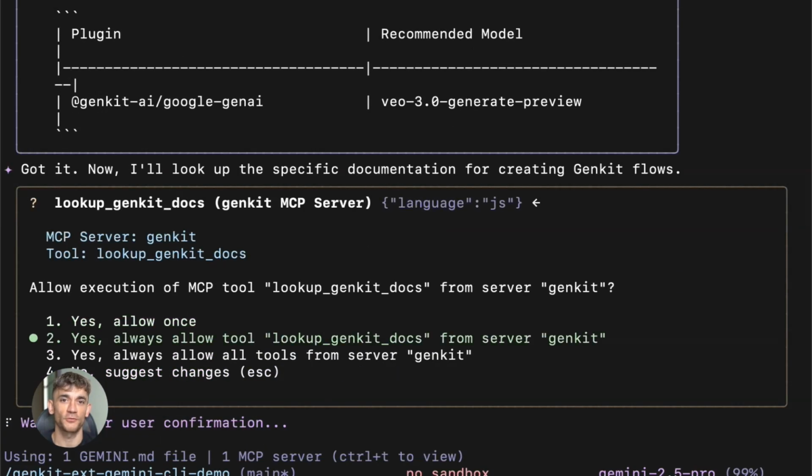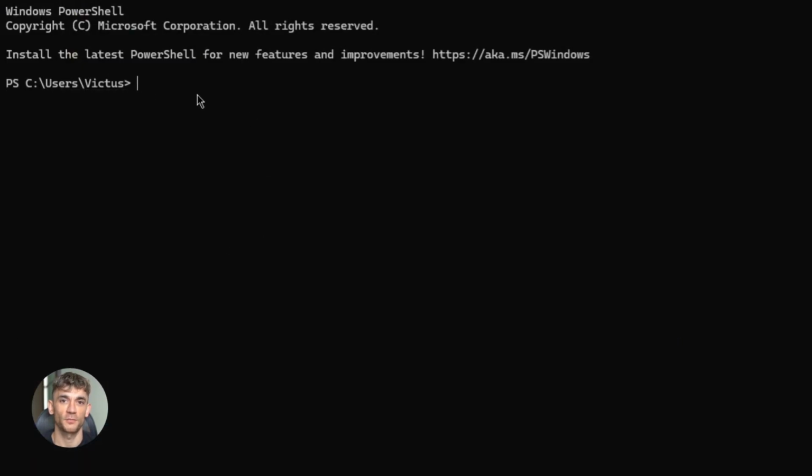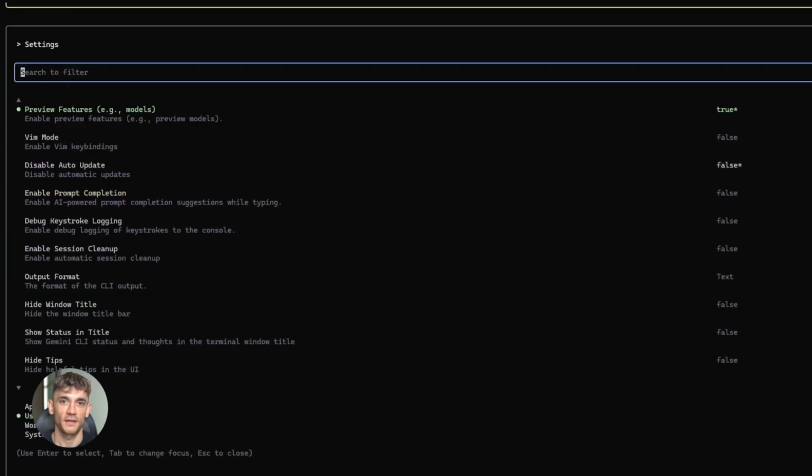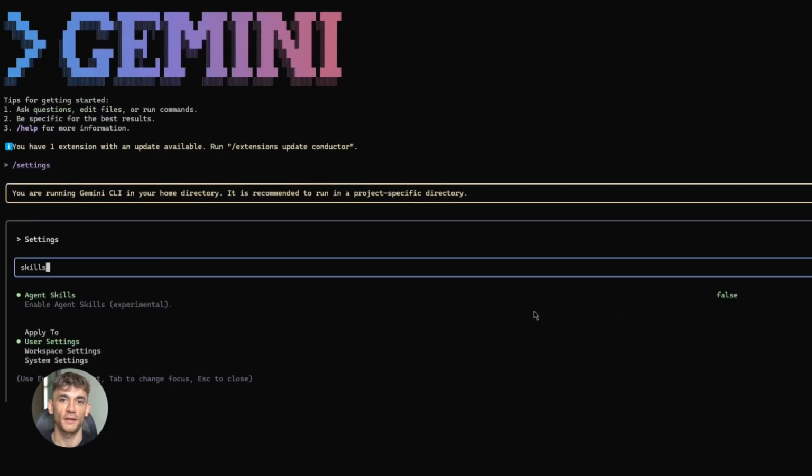First, install the preview version, open your terminal, and run npm install -g @google/gemini-cli@preview. That gets you the experimental build. Then open your settings with the /settings command, toggle experimental.skills to true. That's it. You're ready. Now here's where it gets interesting.